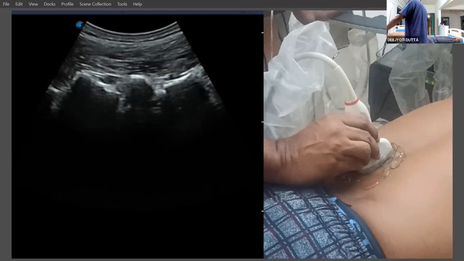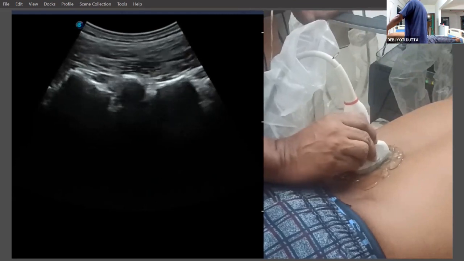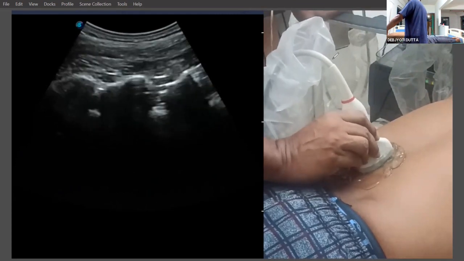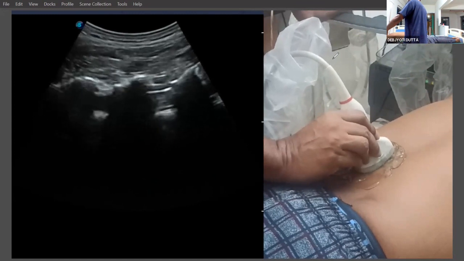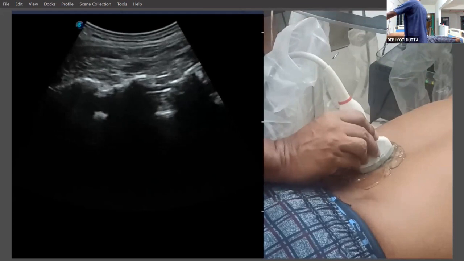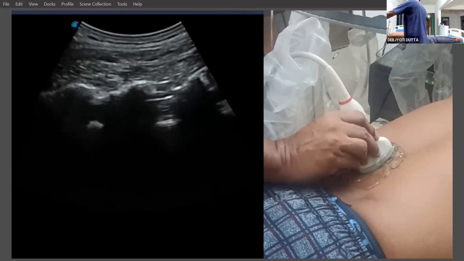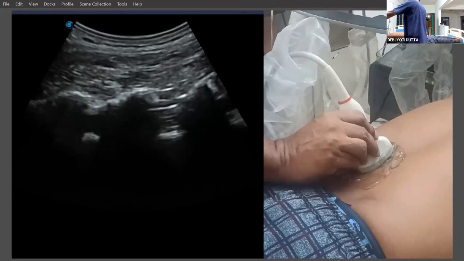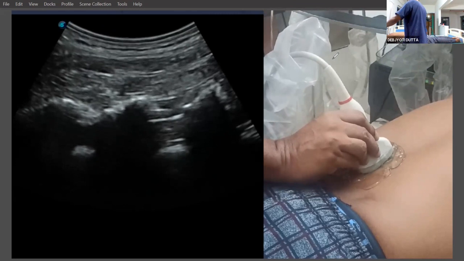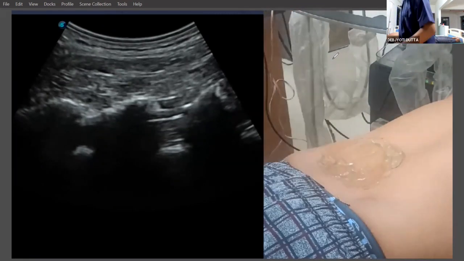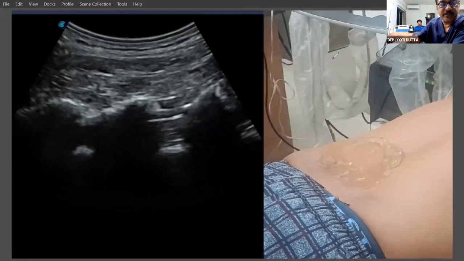We cannot see nicely the intrathecal space, but if at this point I'm tilting this probe, and now we can see, let me reduce the depth a little bit, then you can see it better. Okay, so we can see the structures very nicely.